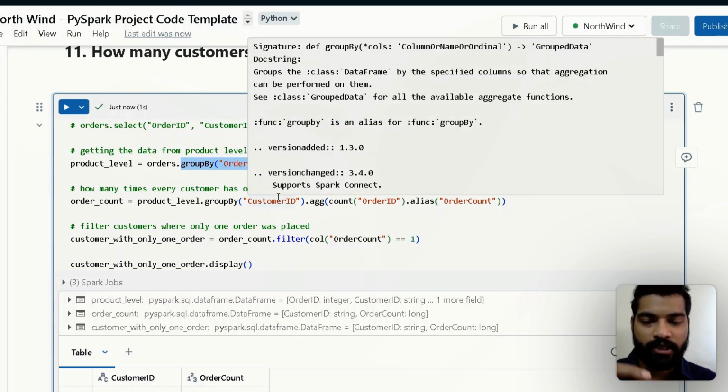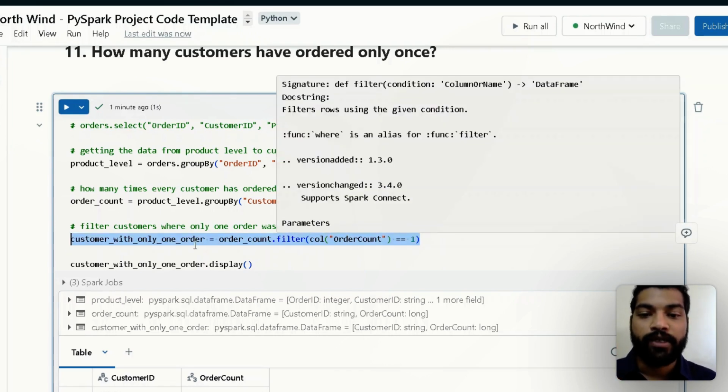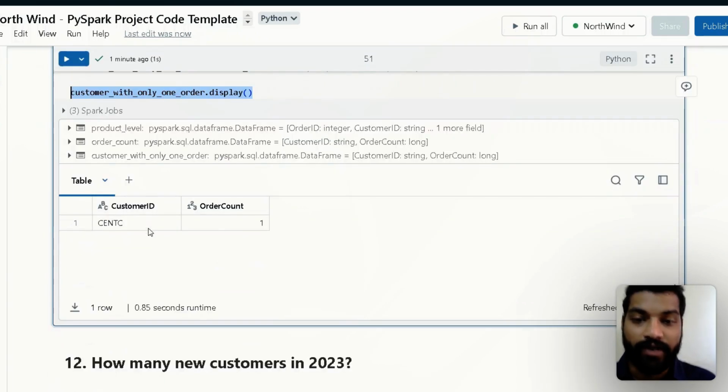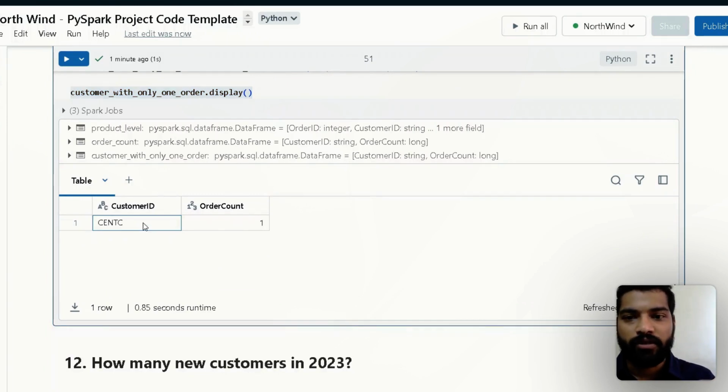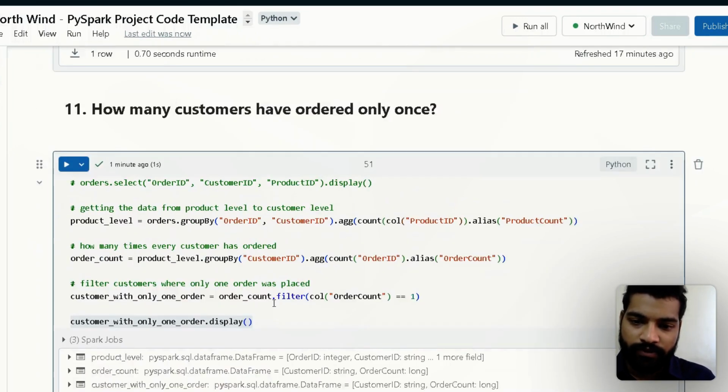Now that we got the data from the product level to the customer level, we performed the group by again and got the number of orders placed by that particular customer. Then we filtered out the customers who placed only one order, and we displayed the customers. So it's only one customer, and all the other customers have placed orders more than once. So that's it. That's the solution for this question.